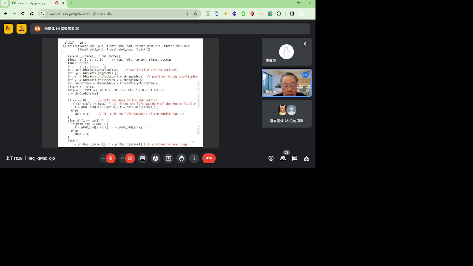Similarly, if not, that means it has a GPU on the left, and X is equal to 0. In that case, this left neighbor is in another GPU. So if X equals 0, then left is phi LO, so you see you have to access this value from phi LO.